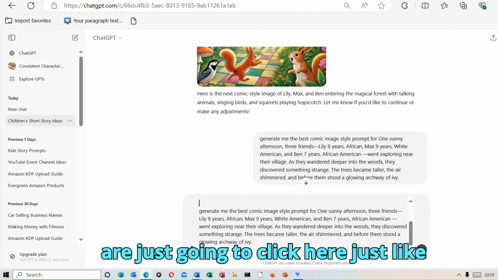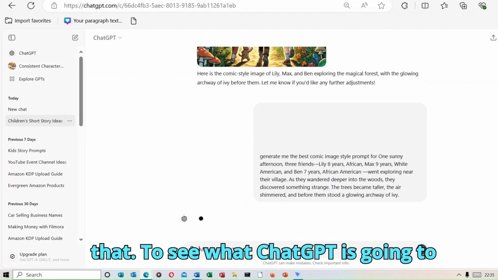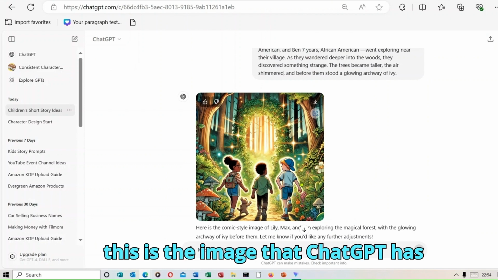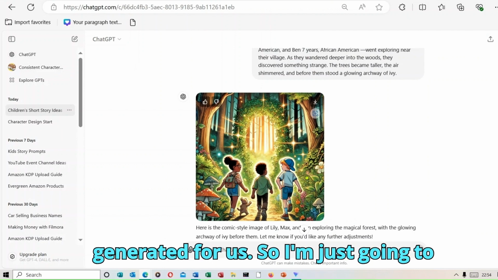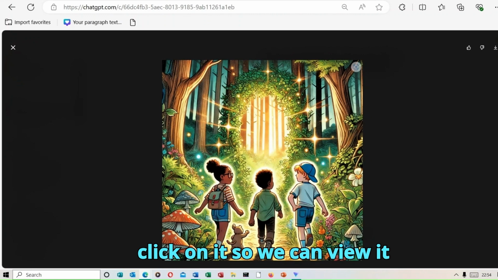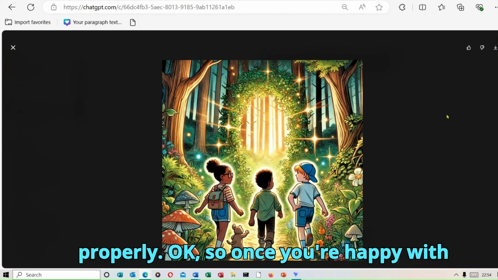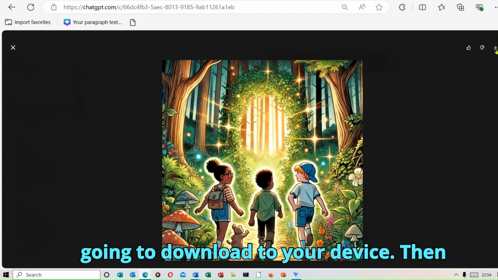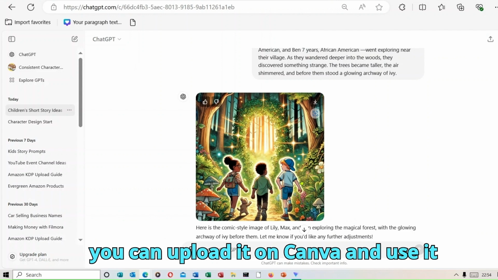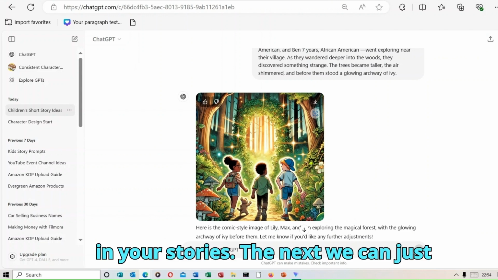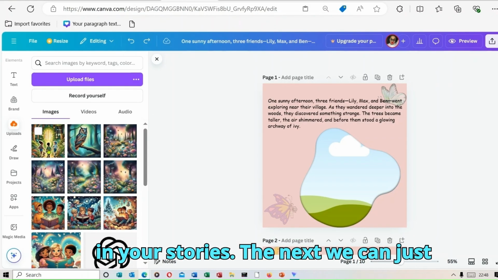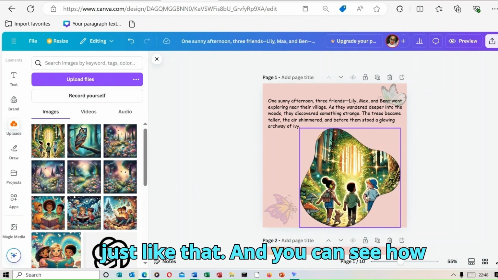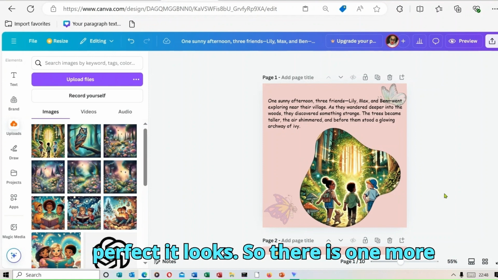So we are just going to click here just like that to see what ChatGPT is going to come up with. Like you can see, this is the image that ChatGPT has generated for us. I'm just going to click on it so we can view it properly. Once you're happy with it, you're just going to click over here where there is a download button and it's going to download to your device. Then you can upload it on Canva and use it in your stories. Next, we can just drag and drop it over here in our frame just like that, and you can see how perfect it looks.